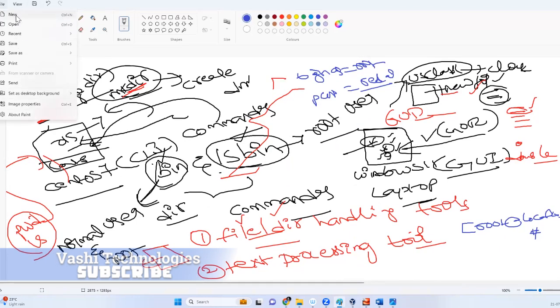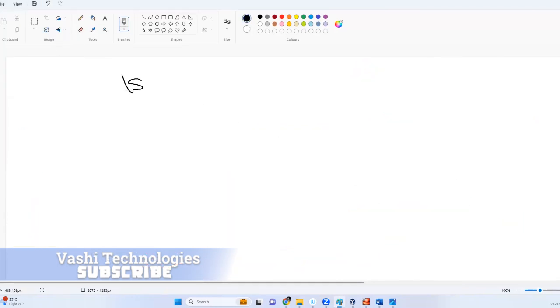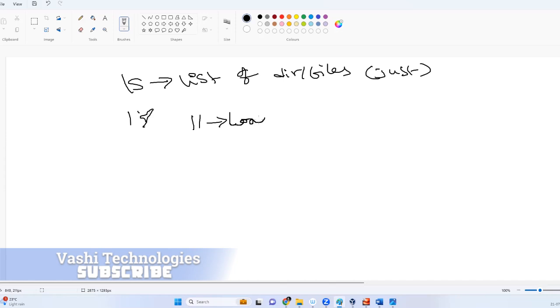So guys, what are the commands we learned as of now? ls. ls is nothing but a list; it shows the list of directories and files, just a list only. So how can you figure out if it is a file or a directory? ll, long list. ll is a long list.